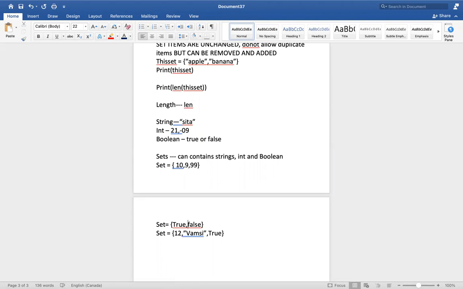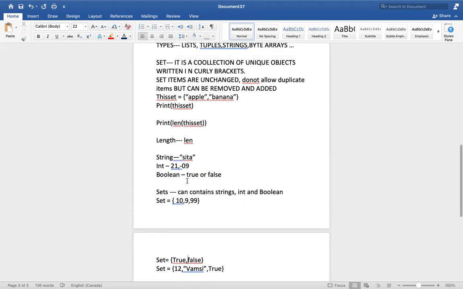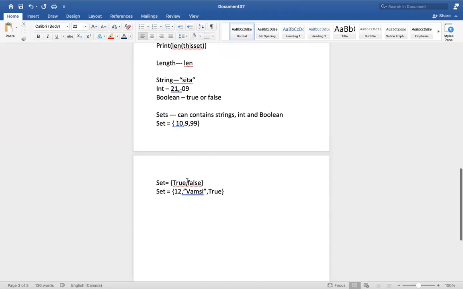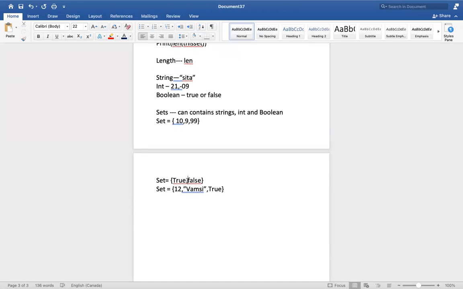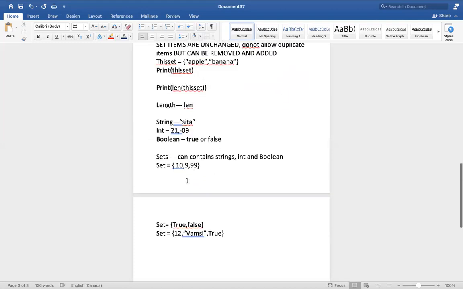So if someone asks you what is a set, you can say sets contain a collection of unique objects written in curly braces, and they are unchangeable and they don't allow any duplicate items, but items can be removed and added. So these sets can contain strings, integers, and boolean values. Boolean values means true or false, strings means characters mentioned inside either double quotations or single quotations, and integers means the values without decimals. So sets can contain either only one type of string or integer or boolean, or a combination.